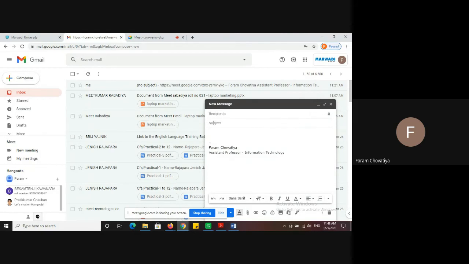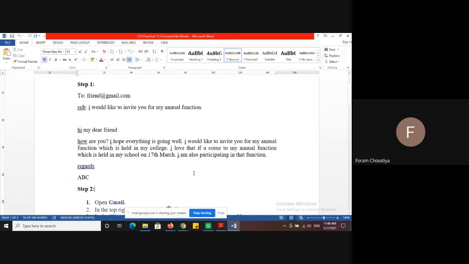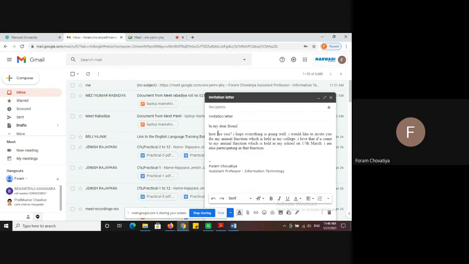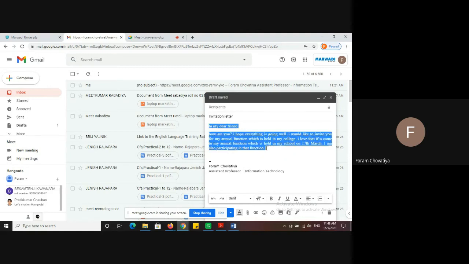Then after, the subject: which type of letter you are writing. So here I write normally invitation letter. Then after, I already have one demo letter, so I copy and paste it. You can see, first read it. This is the invitation letter. Read it. I will give you 2 minutes to read that content. Okay.